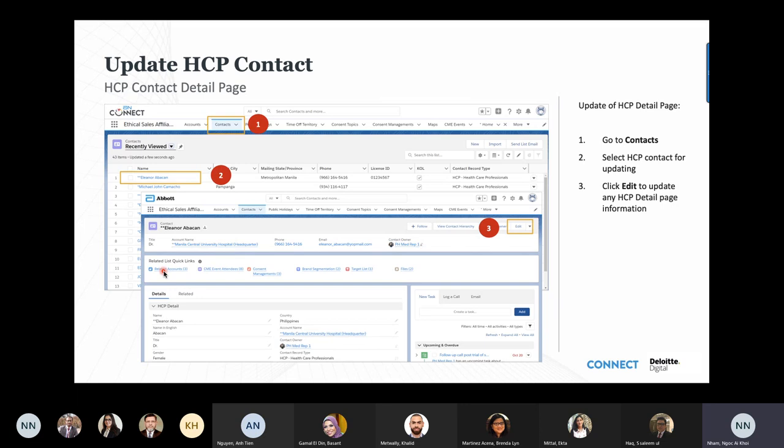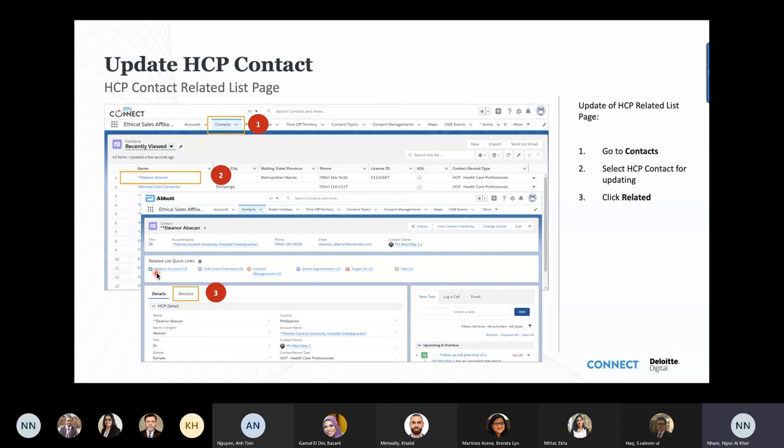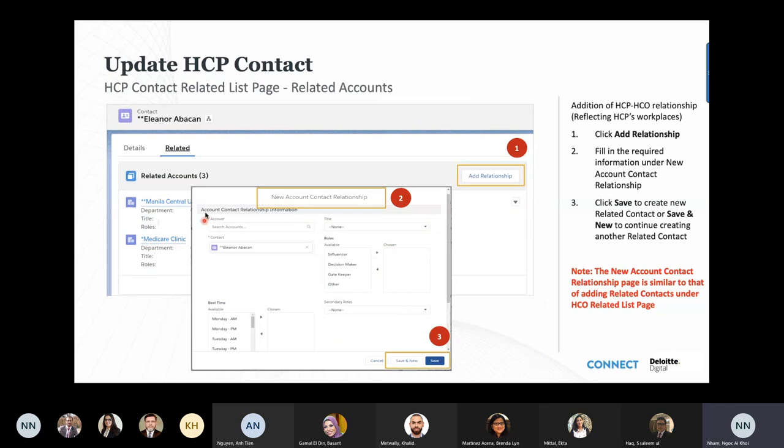So how do you do it? In this part, the related account tab, when you hover onto it, it shows you the list of the XCOs that this XCP is working at. Then you can click on the arrow here at the relationship and update it. If you want to add a new relationship, then you click add relationship. Then select the account that this XCP is also working in. And same as previously, when we talked about XCO management, you select the best time to visit this XCP at this XCO, the title, the role. And then you click save.